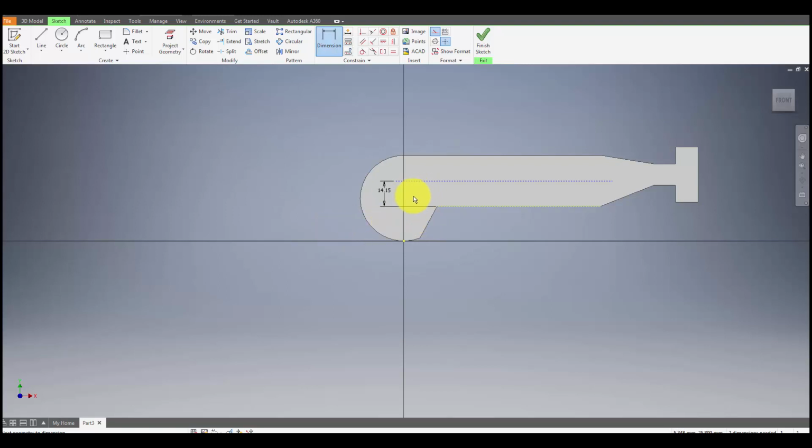So the first hole is going to appear here, and then look carefully, you can see there is a 7 millimeter dimension. It looks as though it says that the hole is 7 millimeters from this edge, but it's not. It's actually 7 millimeters from the center line. You can tell that by the arrow heads, which are very fine, but it is there.